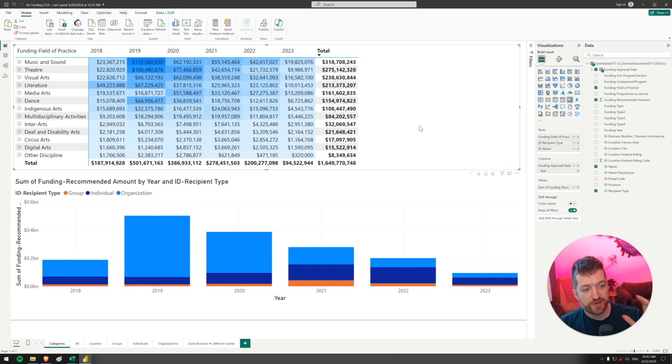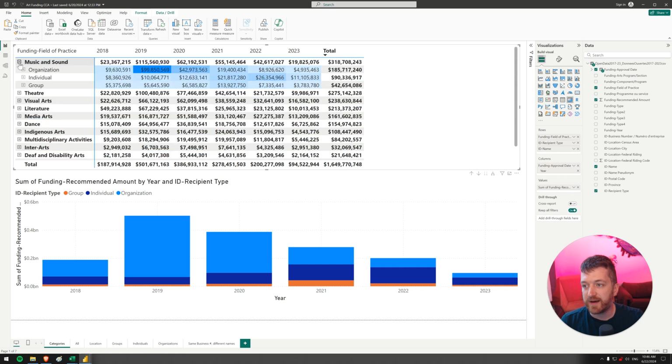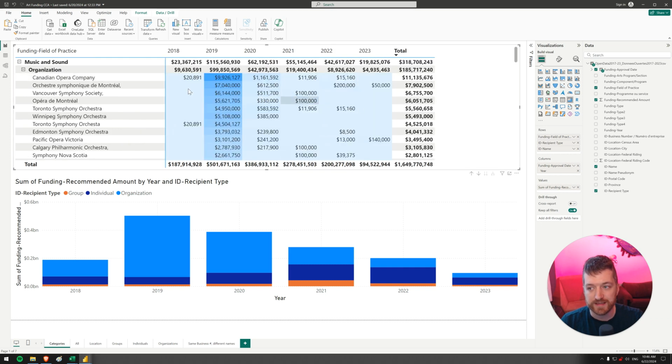Feel free to remove this filter, of course, if you want to go look into the past. All right, so first thing we should understand is that these are matrices, right? So a matrix means that it's not just a table with a bunch of rows, it's going to group the rows. So here we're looking at 318 million. If I expand this, we're going to see the breakdown per category, and then we're going to see the breakdown per organization.